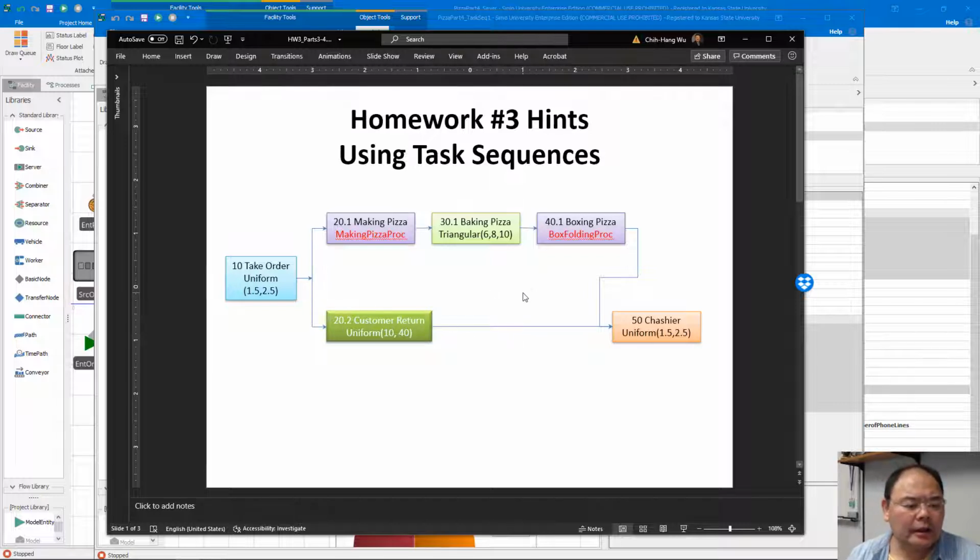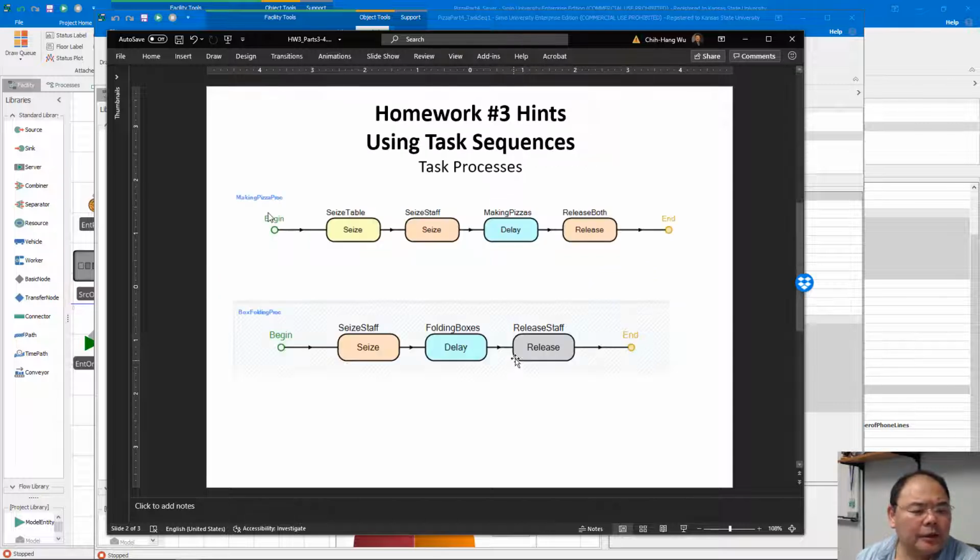So let's look at how we're going to implement this, and I'll show you these 2 add-on processes. One is making pizza. Of course, you seize the table, because the table only has 3 spaces.